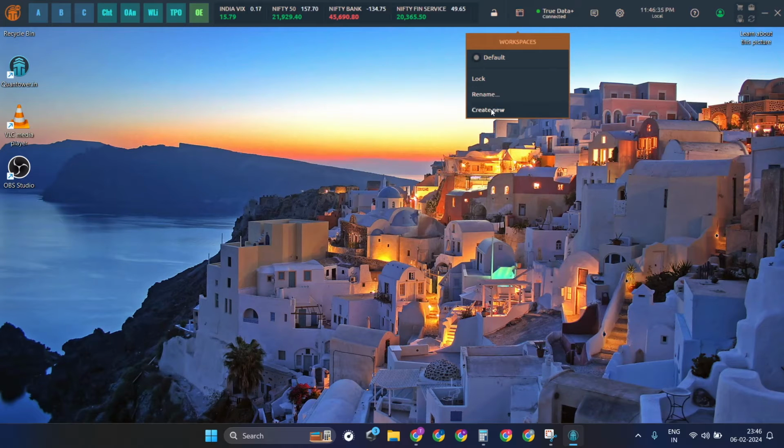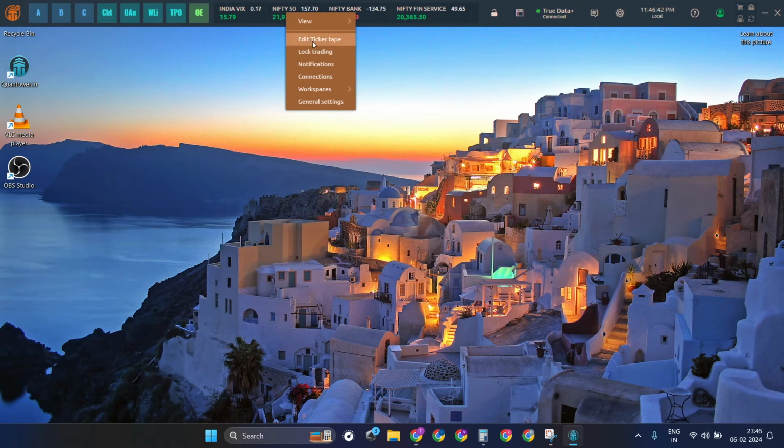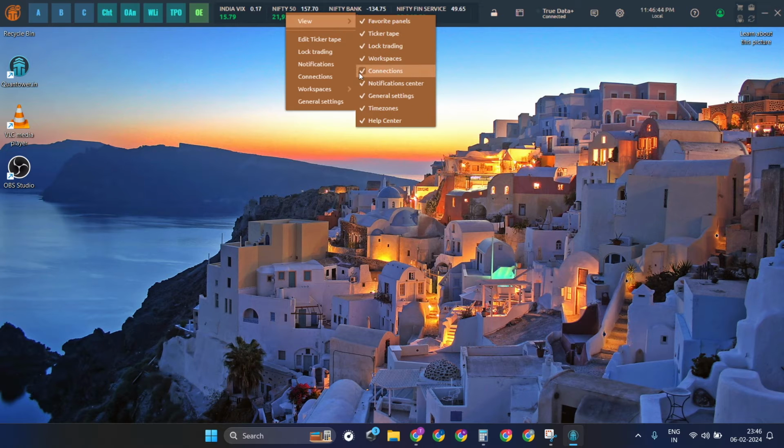If not, we will also create one workspace, and we will discuss that in the later part of the video. Now coming to View, and here if you see Connections. So what is connections here?